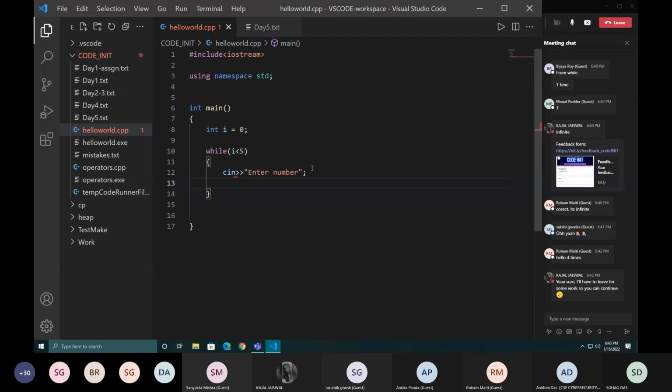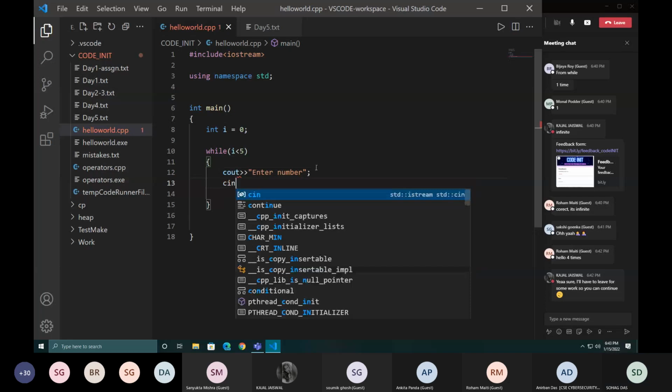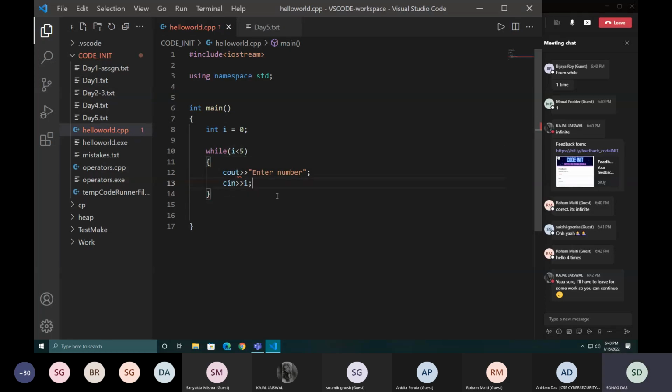Oh, sorry, this will be a cout. And okay, so this is a code now. So the condition is i less than 5. Each time we ask for a number and we get it in from the user.